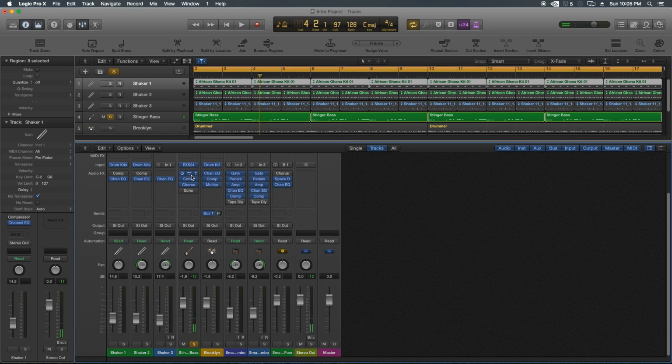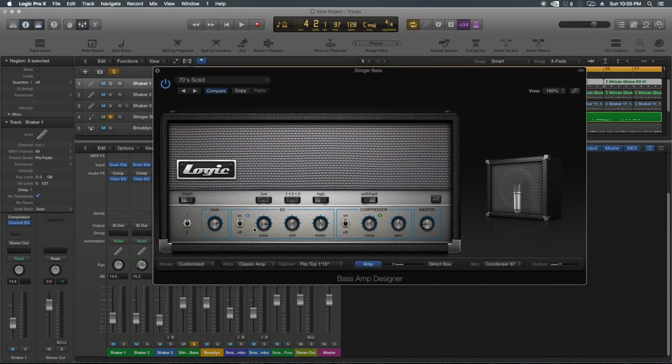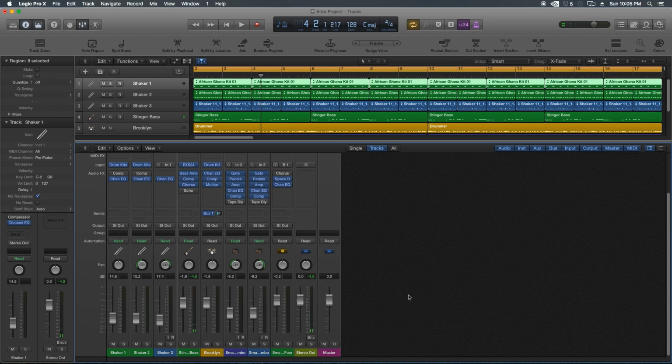Let's go back to the bass amp though. Let's pull the gain up a bit. We'll pull the gain on the compressor up a bit and the gain on the master up a bit as well. Yeah, I want a little more slappy sounding. Let's see what all that sounds like now.